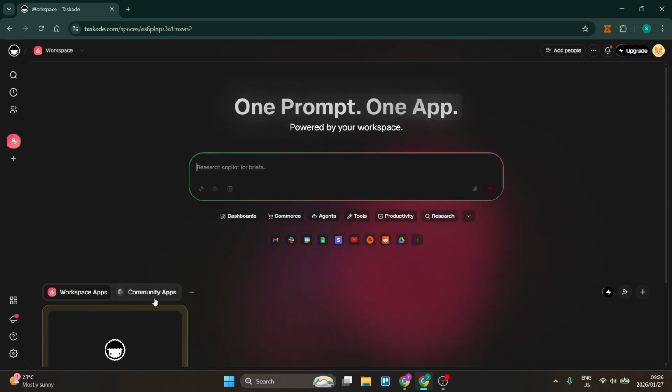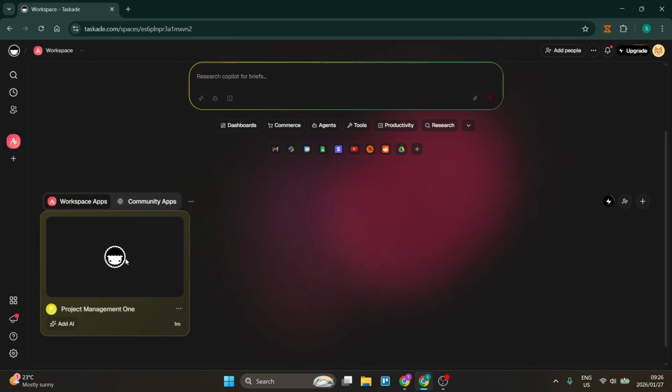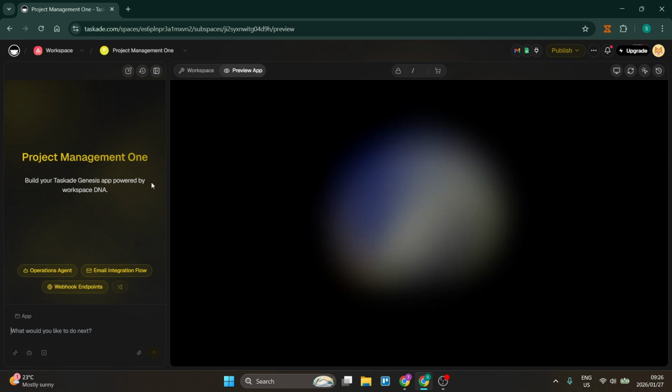Now I've already created one. It's called Project Management 1. Go ahead, click on this. You can also use some of the community templates. Once you're in here, this will be the preview and your conversation on the left.